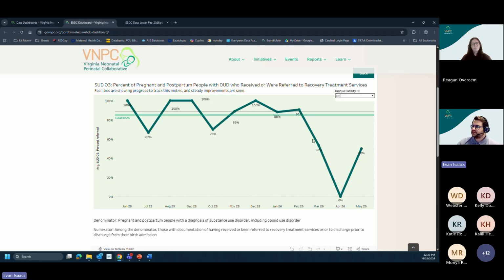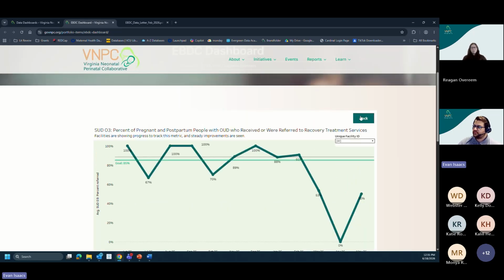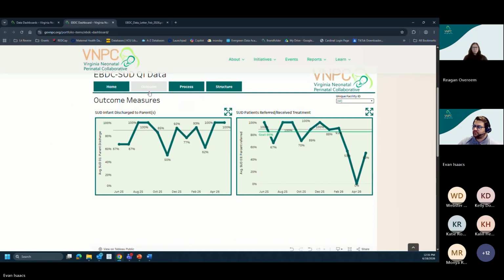But we do encourage our facilities to look at this with their unique facility IDs. Each facility is given this unique code that only they know. So you're able to come on this dashboard and look at data pertaining just to your facility. So if you're reporting on this and this dip occurred at your facility, we would encourage you to understand what was done and if anything needs to be changed in your process. So then we can just go ahead and go back. We can see both outcome measures here.